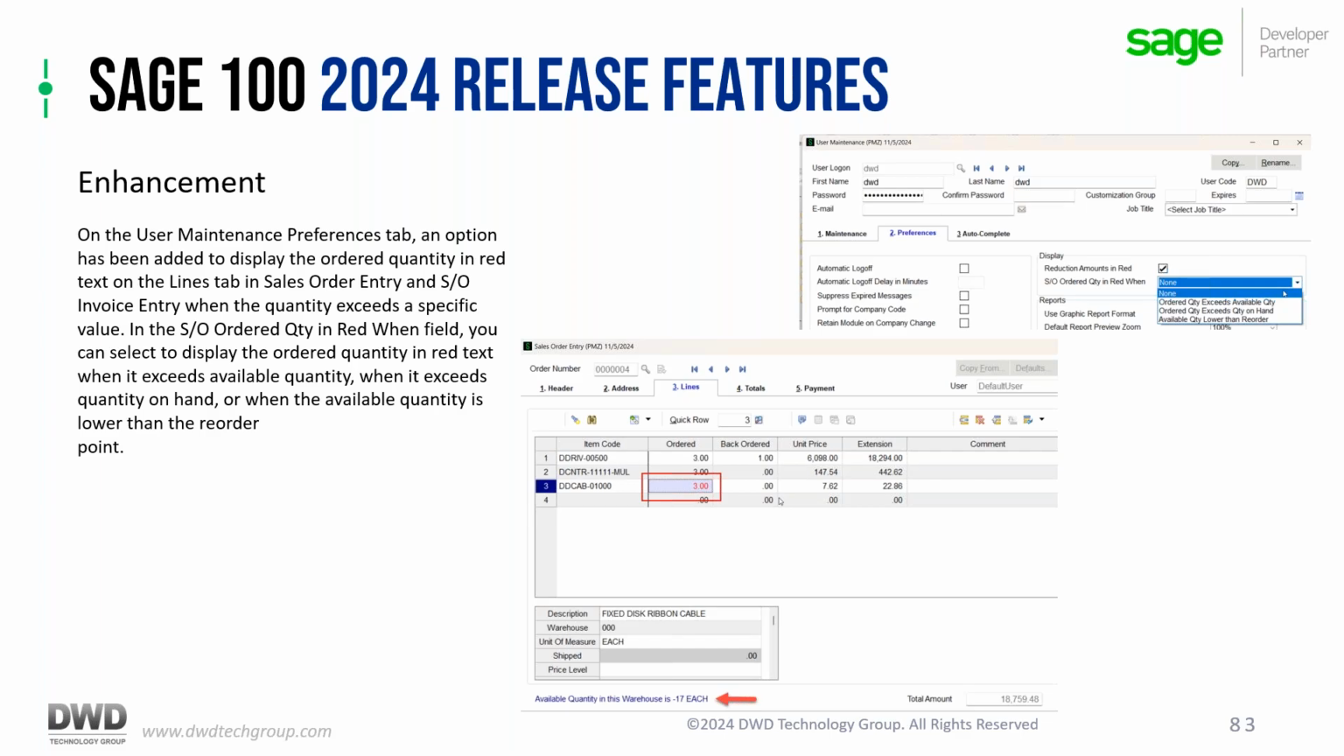Now, obviously, I've got a lot of questions. Why do I have a negative number? Who didn't get the receipt of goods in to make it not negative 17? And is that FIFO? And do I need to run my negative tier report after I get the stuff in to fix everything? But here, for sales order entry, based on this setting in user maintenance, it can show it red based on my option setting.